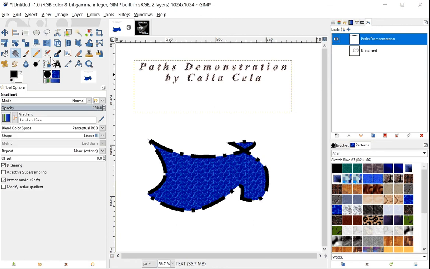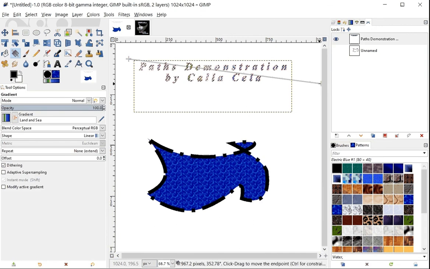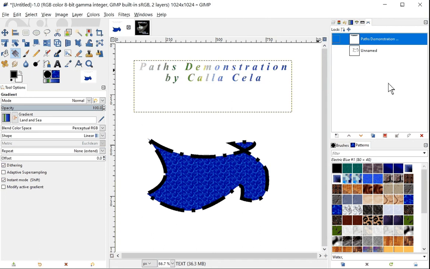And let's do that gradient again. Okay, now we'll unselect it. So selected none. I'm going to hide that path. And look, we now have a gradient. The words are in a gradient because we chose to do that.